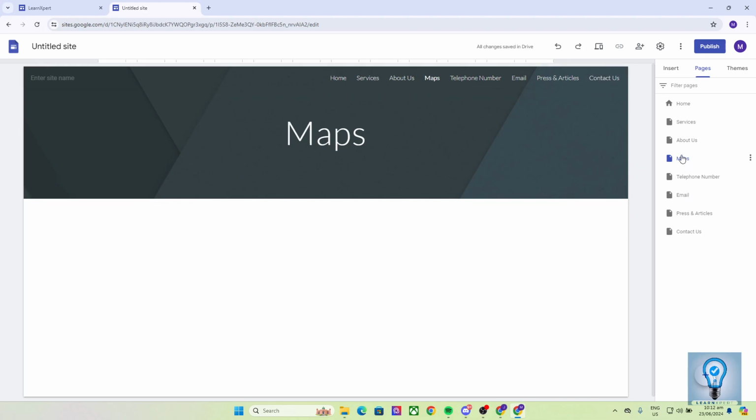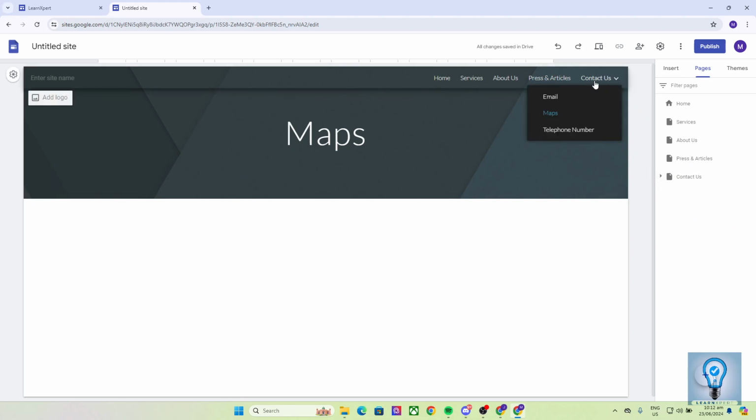Now all I have to do is to click on those tabs or pages right here and drag it on top of the Contact Us page, like so. And now, as you can see, it creates some sort of nesting underneath it. So I will put the email as well and the telephone number on it. And now, as you can see right here, we have a drop down under the Contact Us tab or page.